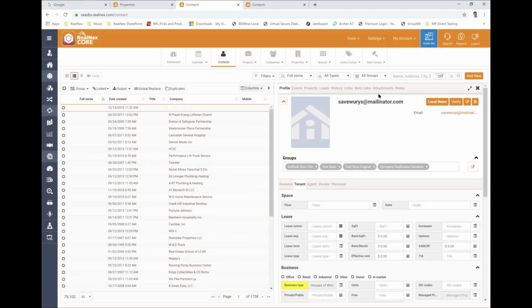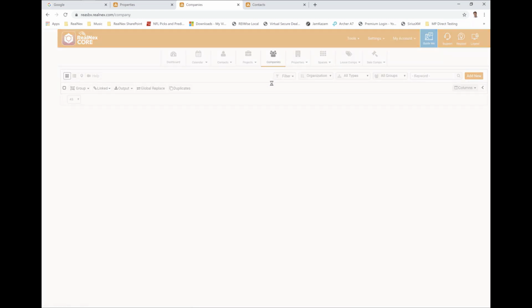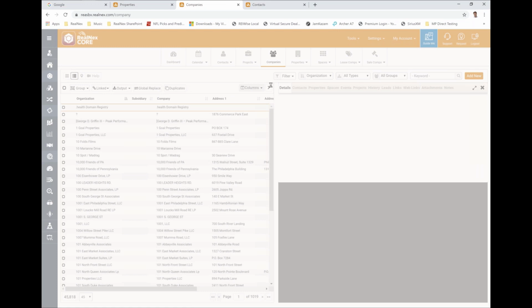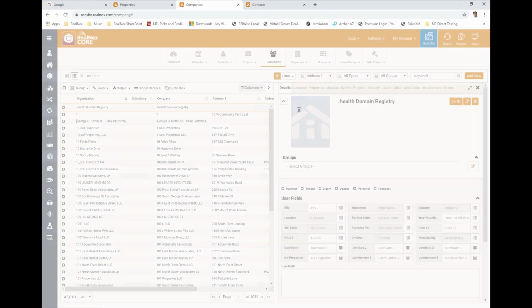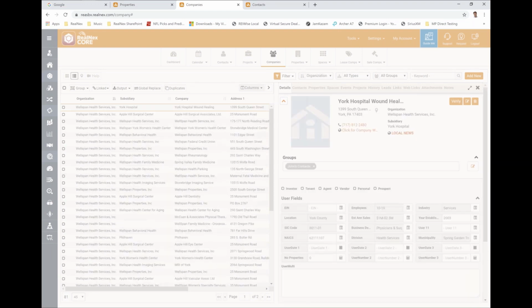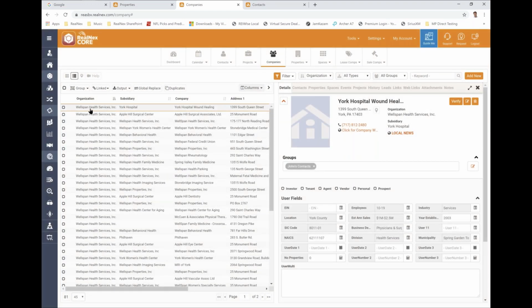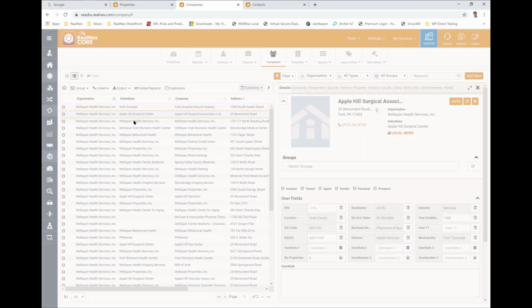So if you're dealing with really, really large companies like that, it's helpful to be able to organize them by the organization, which is the parent company, if you want to think of it that way, and by the subsidiary, in this case, my example, Vlasic Pickles. And when you go to any one of those, you can see here I've got an organization called WellSpan Health Services, and there's 81 of those, but they're all owned by this one organization. The subsidiary is York Hospital, Apple Hill Surgical, and so on.